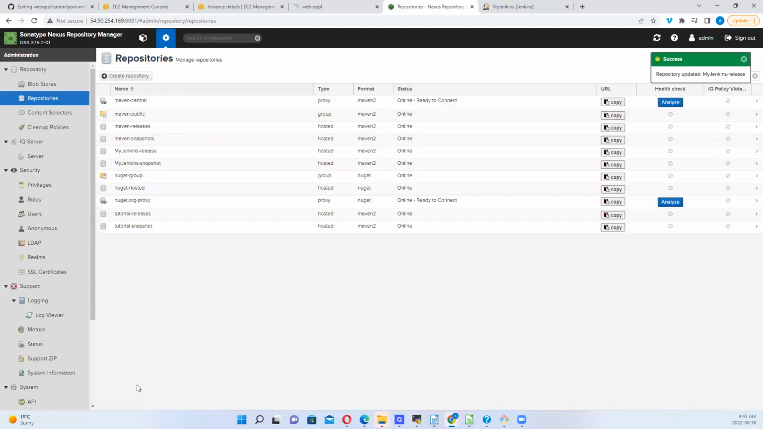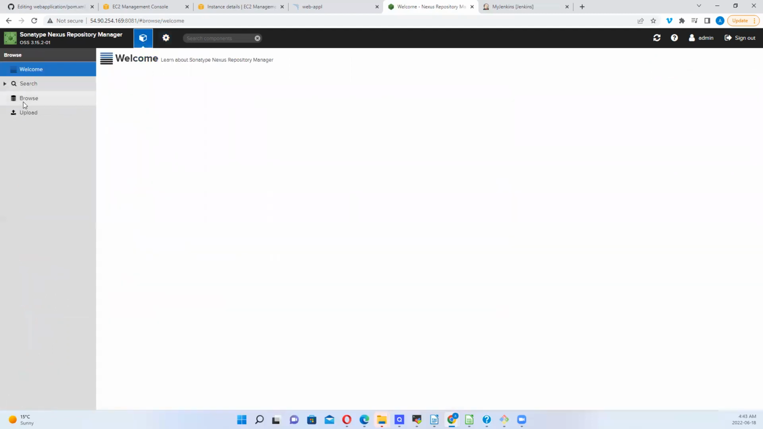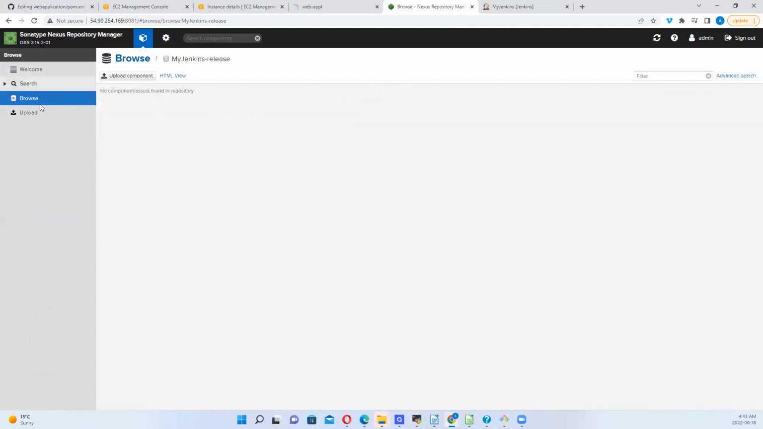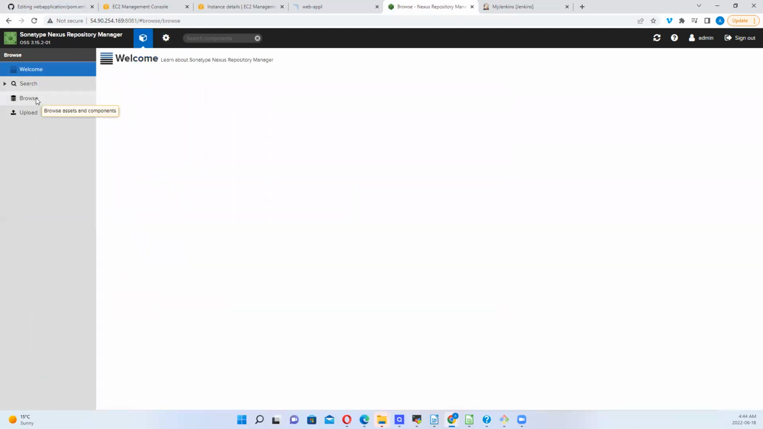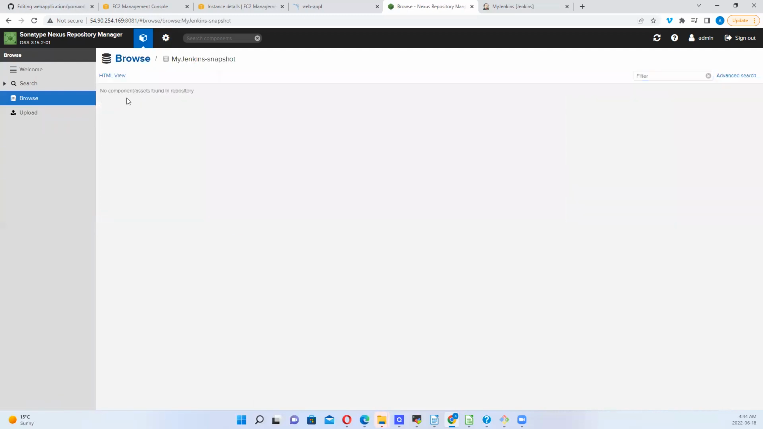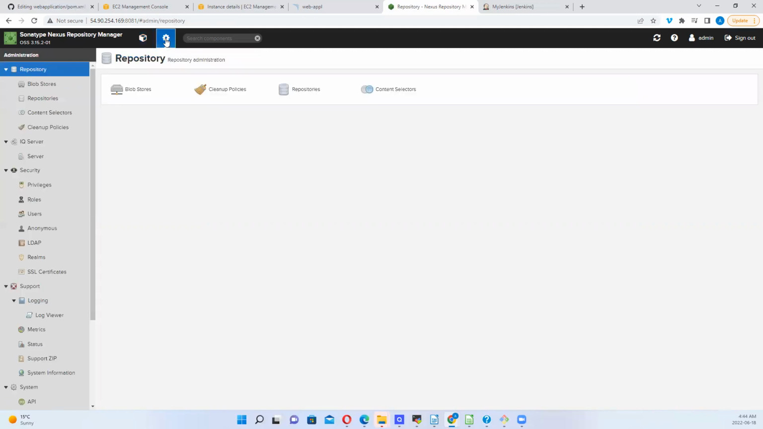Now that we've created these repositories, if we come in here and check, we see release is empty. Come here, snapshots. My Jenkins snapshot is also empty. No asset has been found in this repository. So now that we've established that, let's come back here and see how we can proceed.